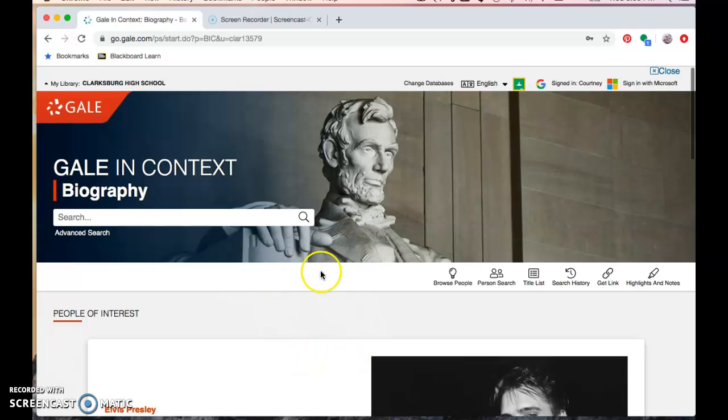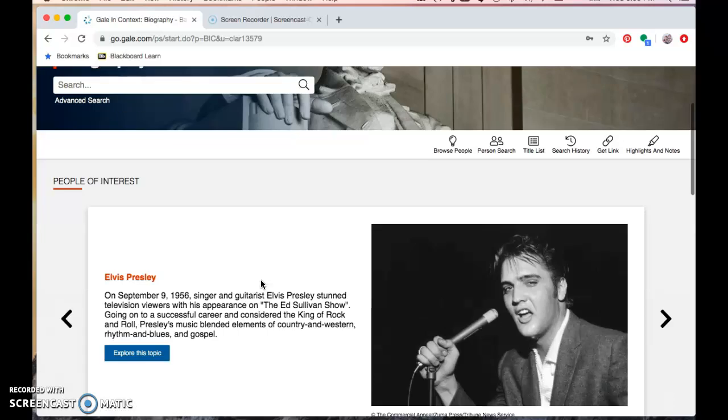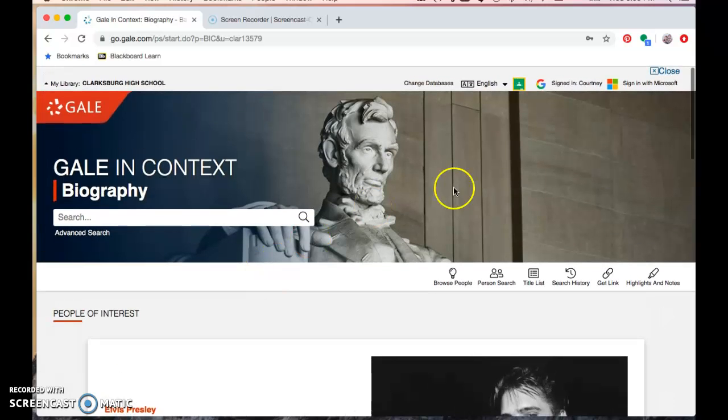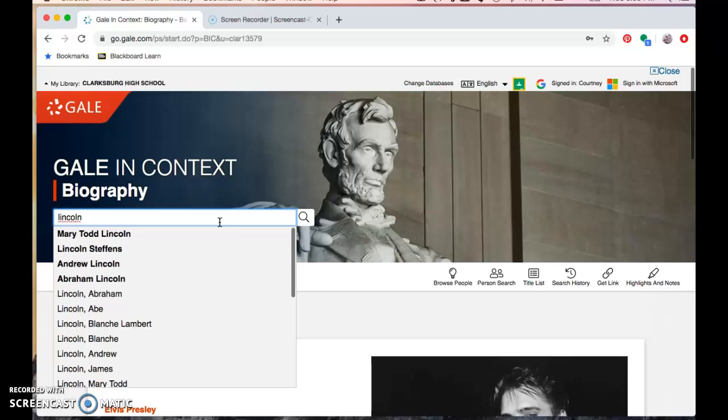So let me show you just a brief overview of how you can use this tool. So the first thing you want to do is make sure that you are signed in with your MCPS Google account. So you can see that I am already signed in. I clicked on this little G here and put in my password, and I know I'm signed in because it has my first name.